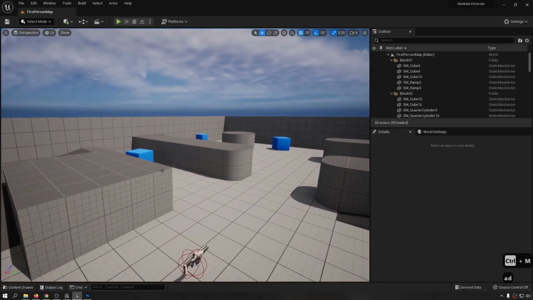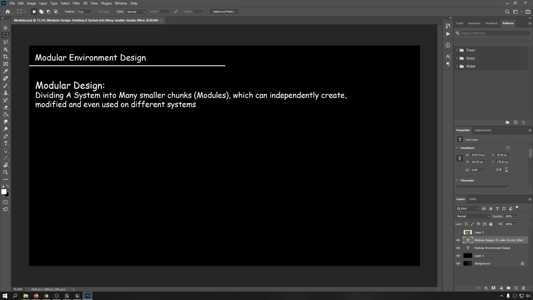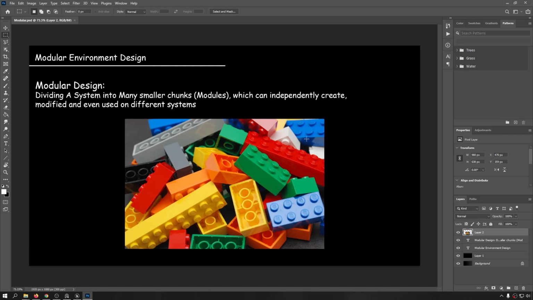So what is modularity? Well, first we need to see what modular design is. Modular design is basically dividing a system into many smaller chunks, and we call those chunks modules. And these modules can be independently created, modified, and even used in different systems. If we create them carefully, we can swap them onto another system as well. And the greatest example of this is Lego, and we are all familiar with Lego and how it works.